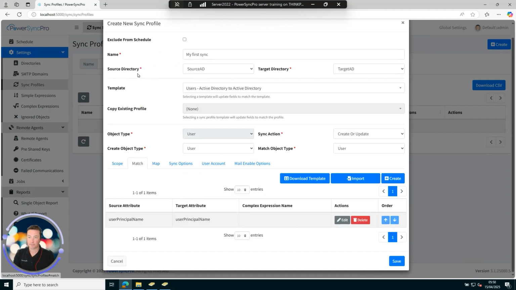Now I'm on to my matching. It's already pre-populated user principal name as the source and user principal name in the target as part of that template.